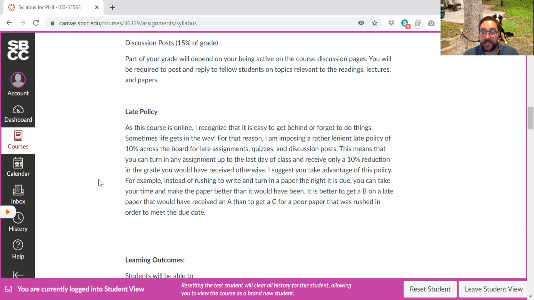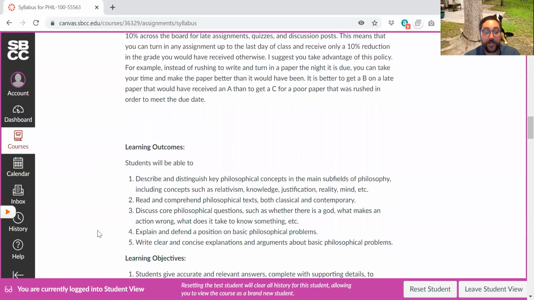Same with the quizzes, right? Don't rush the quiz right before it's due, just because you haven't watched the lectures, and get a bad grade on it. Take the 10% late penalty. That's probably only going to be worth one point or something like that. You'll do better on the quiz after having watched the lectures and done the reading. So take advantage of the late policy as best you can.